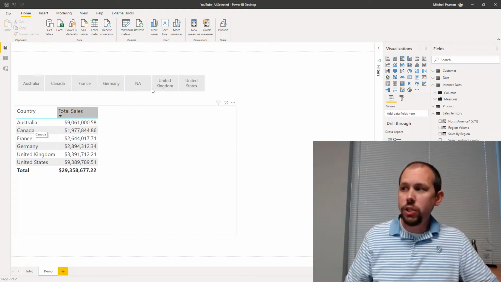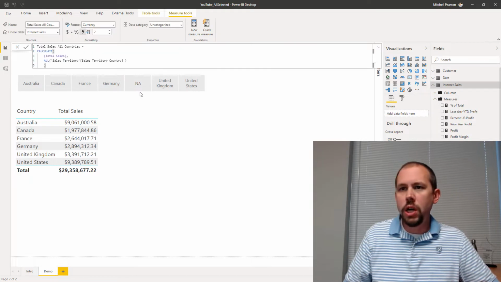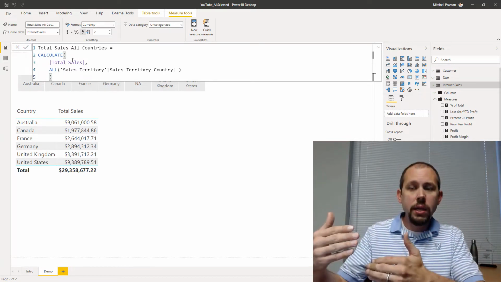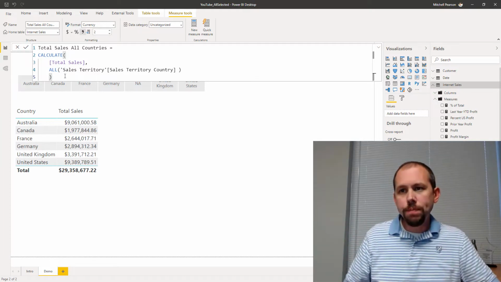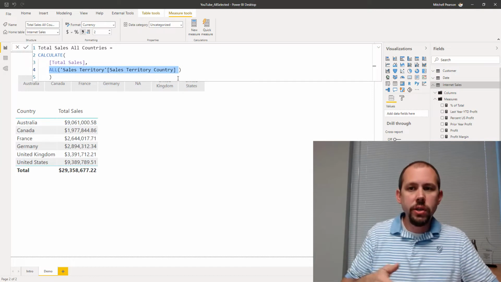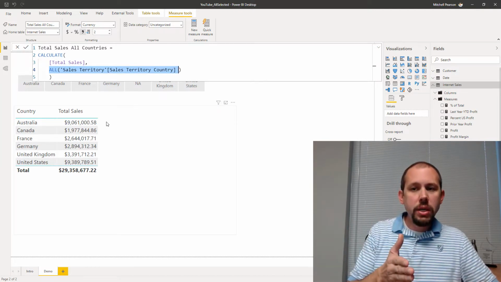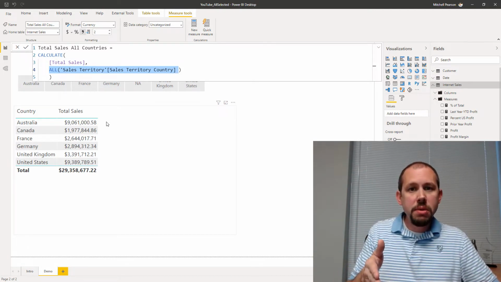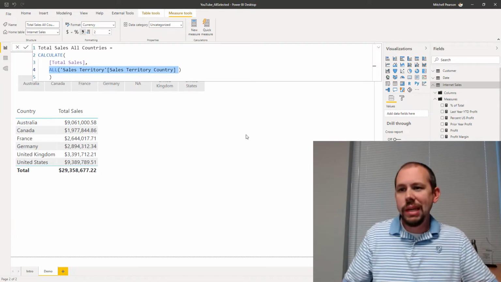So I've created a measure over here, and the measure that I've created is called total sales all countries. And if we take a look at this, what this measure does, it says evaluate total sales where we are ignoring any filters that are coming from the country column in the sales territory table. In other words, this should now show right here 9 million in sales for Australia, 29 million in sales all times. 1.9 million for Canada, 29 million all times. So let's just put it in there, put it in the table, and take a look.